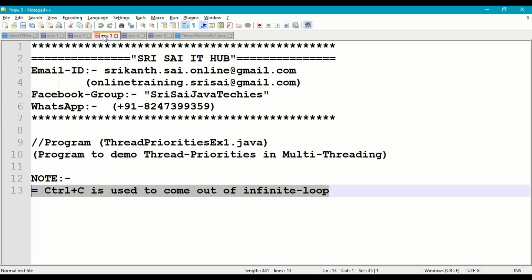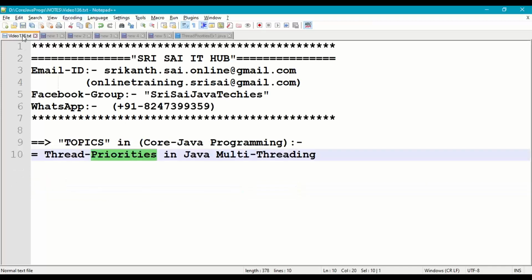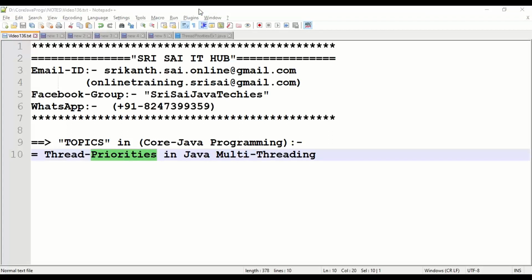Whichever thread has got the highest priority will be given more chance for execution, and that is the reason why, to demonstrate thread priorities, we have used an infinite loop, because if it is printing only 10 to 20 times, we can't see the thread priorities. Using an infinite loop, we can judge, for t1 hello thread and t2 welcome thread, which thread is getting more chance for execution. So that is all about thread priorities in Java multi-threading programs using the setPriority method and getPriority method.